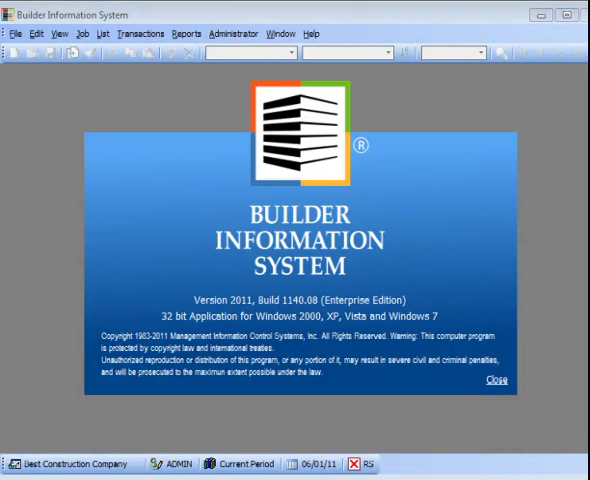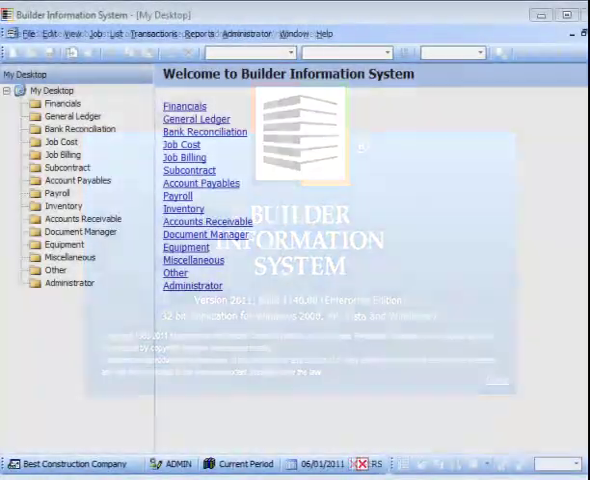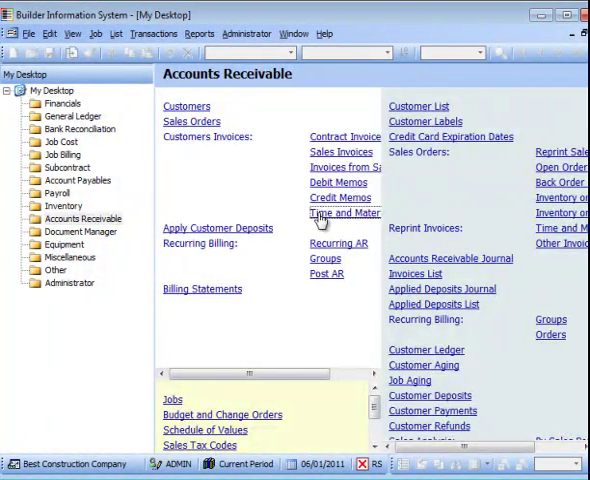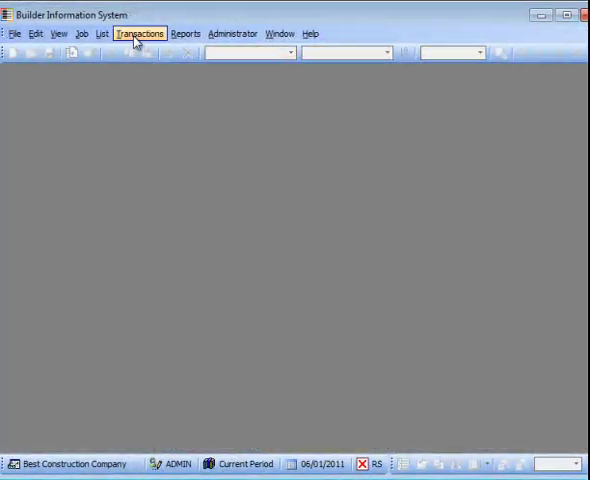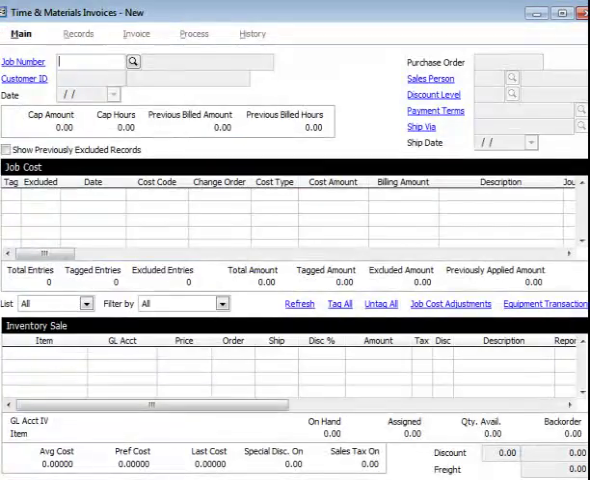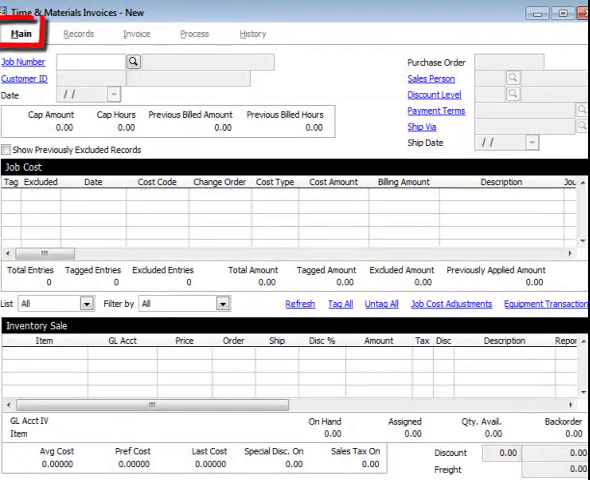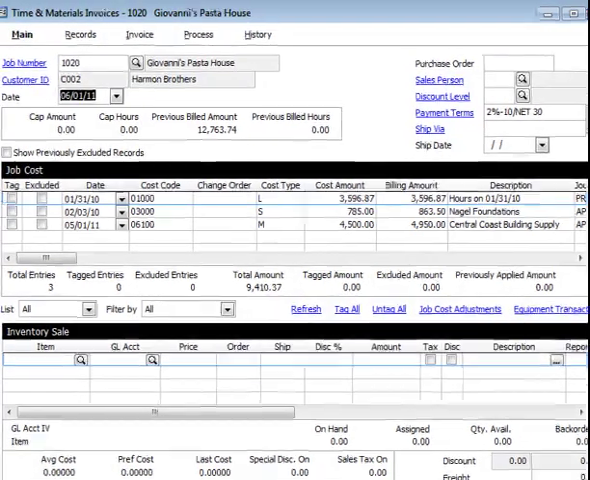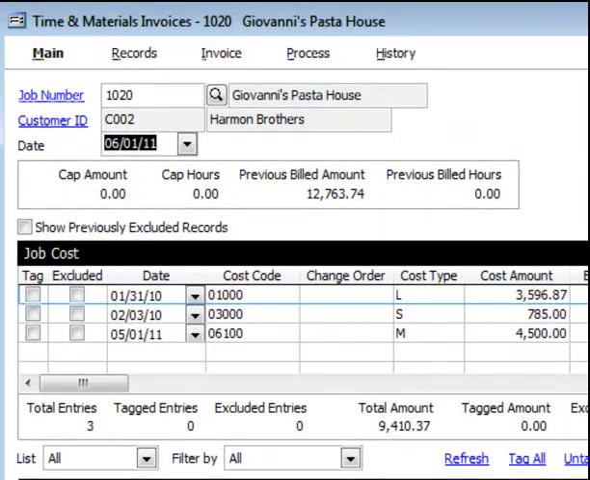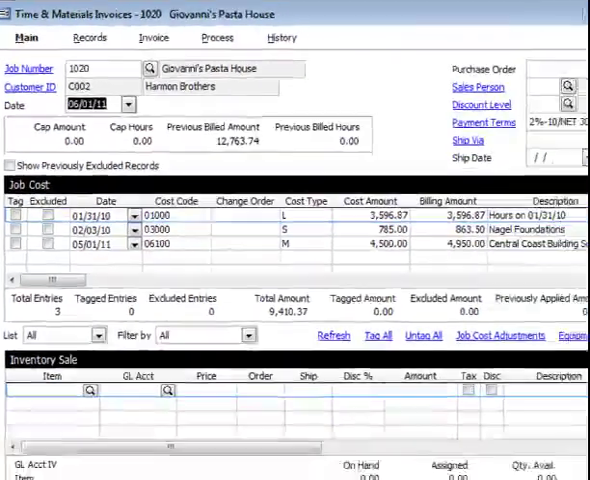The time and materials billing functionality uses a new time and materials invoice found by selecting the link in the white area of the My Desktop Accounts Receivable module or by going to Transactions, Customer Invoices and selecting the time and materials invoice. At the Time and Materials invoice, note the top of the screen you have Main, Records, Invoice, Process, and History. On the main screen, enter or select a T&M job and the date. The job and customer and status information will populate the screen.